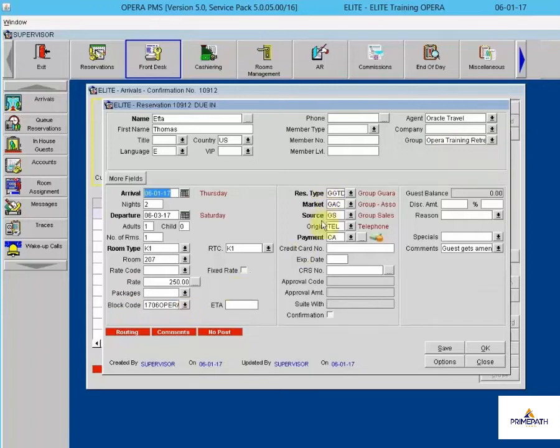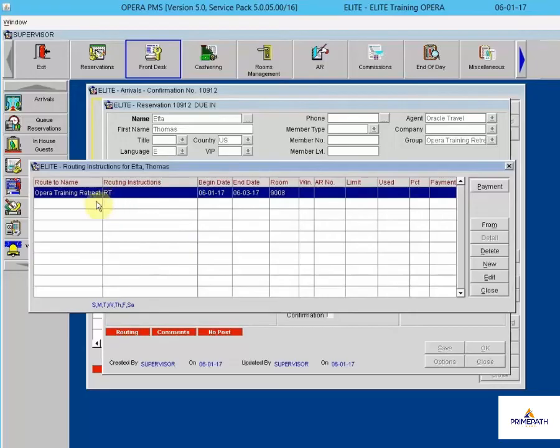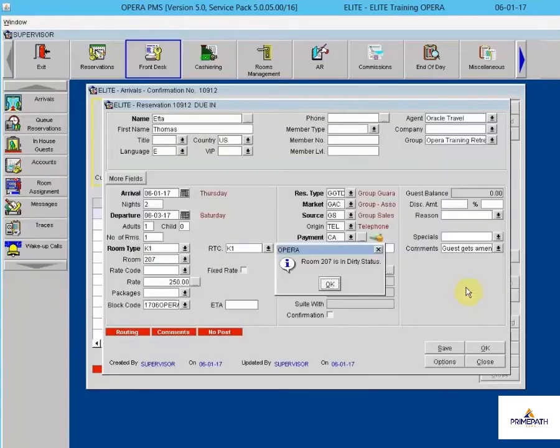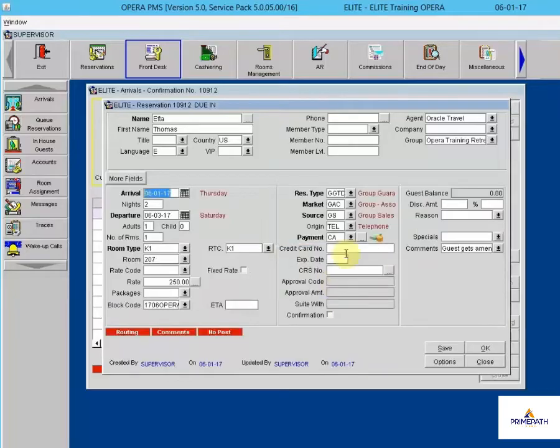So we need to get a credit card for this guest so that they have a credit card on file so they can pay incidentals if they charge anything to their room. Remember, we have routing set up. That means that room and tax is going to be paid by the opera training retreat. So we only need to get a credit card for incidentals. So let's say they give you a Visa card.